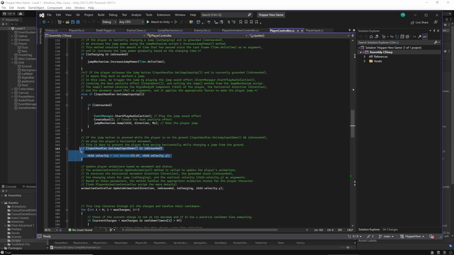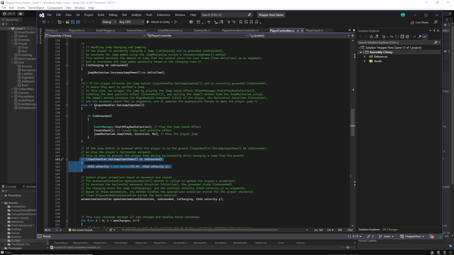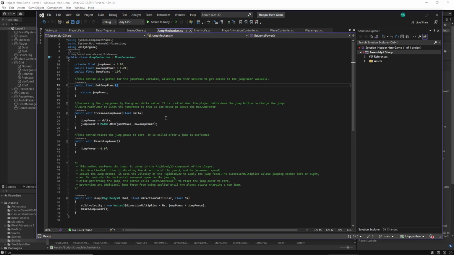So this part here, input get jump input down. When I first press the spacebar down, it will lock the player position, so it will go into the is charging mode, and then the player can't move left or right. Then input dot get jump input up. When I let go of the spacebar, it will cause my player to do the jump. So jump mechanism dot jump, and then it will make the player do the jump.